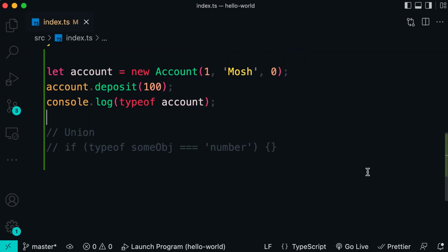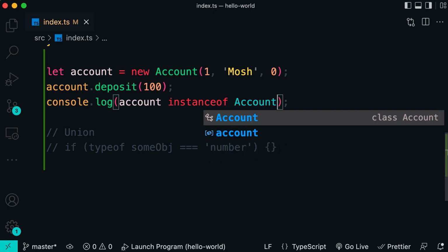So whether our object is an instance of a bank account or a person or a customer, we always see an object. But what if we want to check the type of an object and see if it's an instance of a given class, like account or person? Then we need to use the instanceof operator. So here we type account instanceof Account.